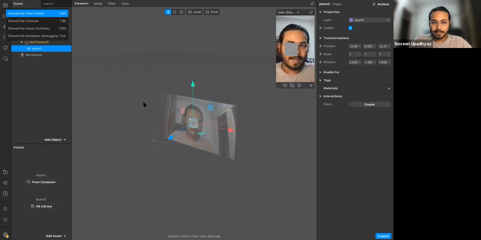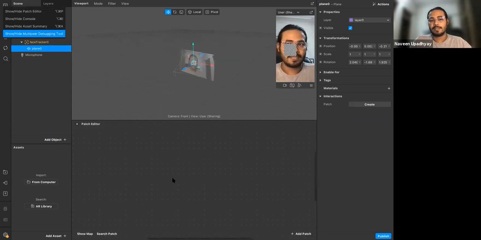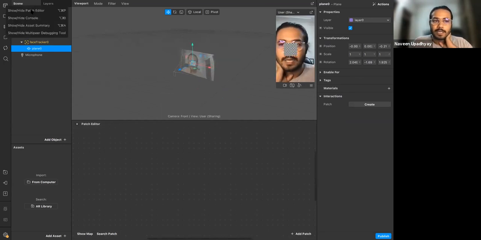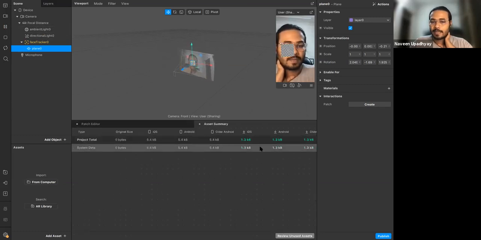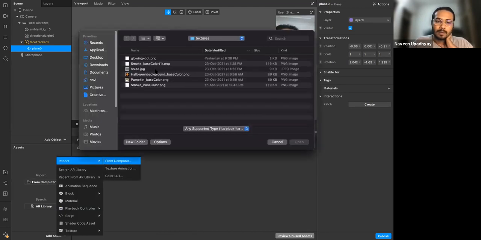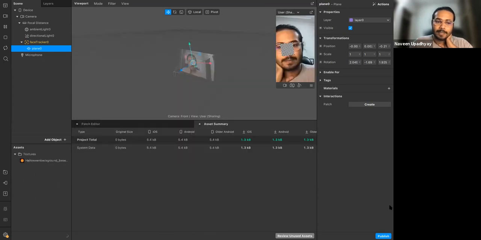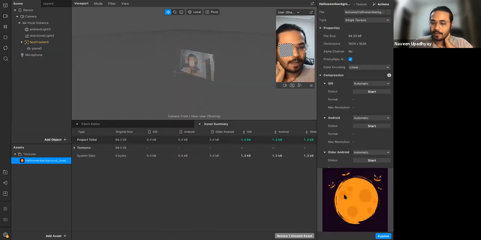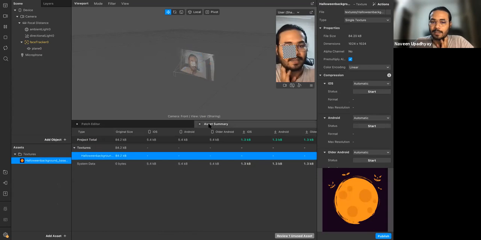It's called the patch editor. If you open the patch editor, at the corner you will see show or hide patch editor, show or hide console, which is feedback from JavaScript if you want to write that. Show or hide asset summary. These are the assets. Asset summary is whatever assets you have in the folder. If I add some assets here, let's add some Halloween background, you see that a texture is added and what its size is, and then you can close it.